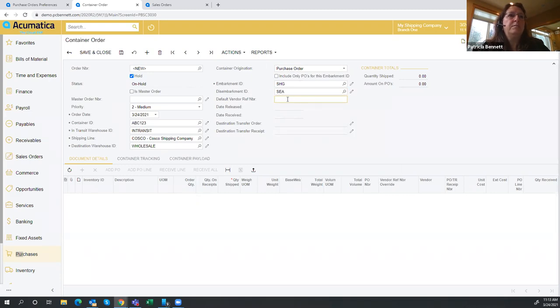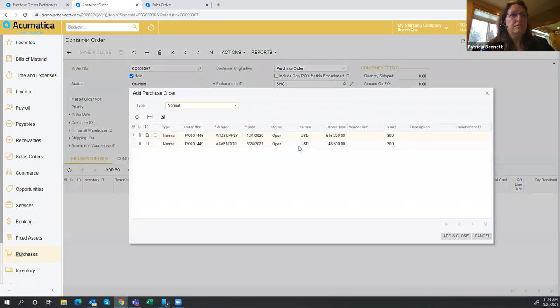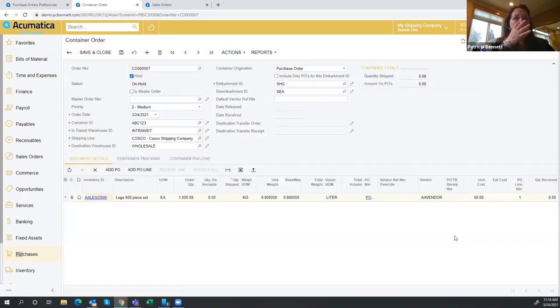If you want the default vendor reference number, if there's such a thing, if they give you a specific number, there's other data that we can save. So I'm gonna go ahead and save this. And now we're ready to add a PO or a PO line to our container. I'm gonna go ahead and add the PO that we created for 1,000 of those Lego sets. And it's this one right here. I'm going to go ahead and add and close. And now we have added the PO.